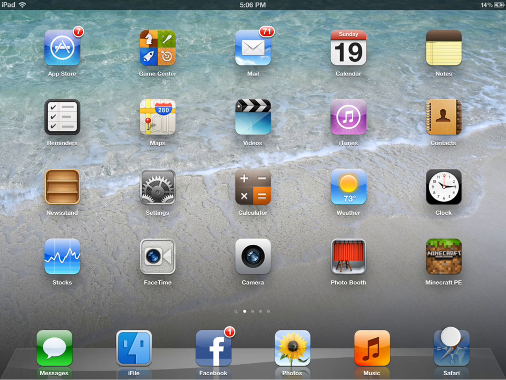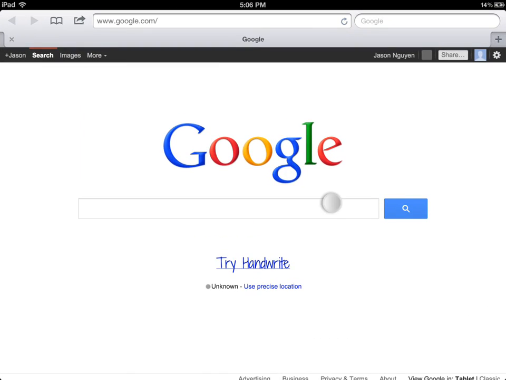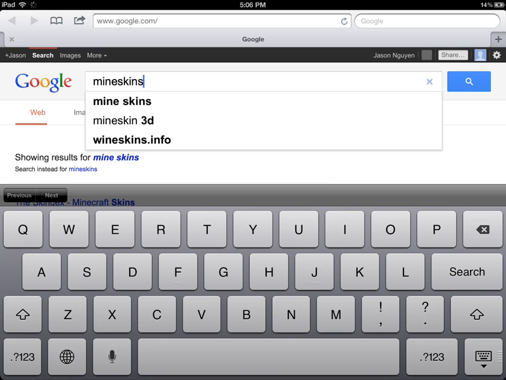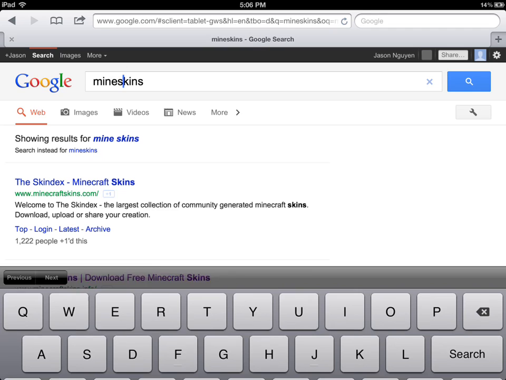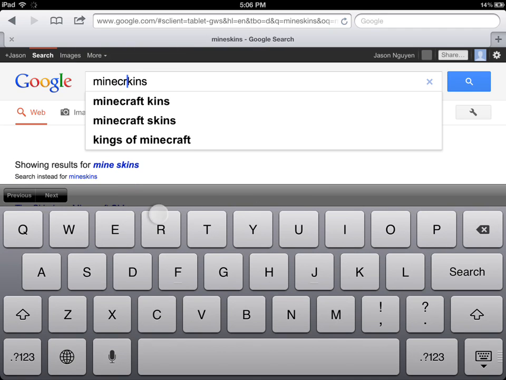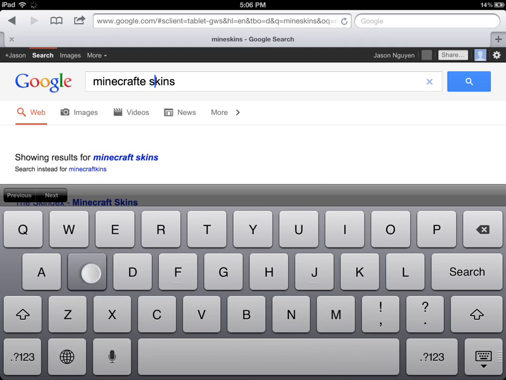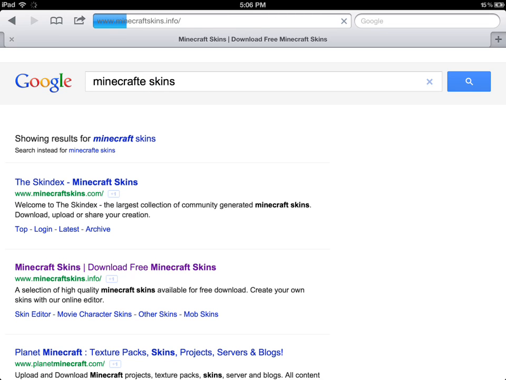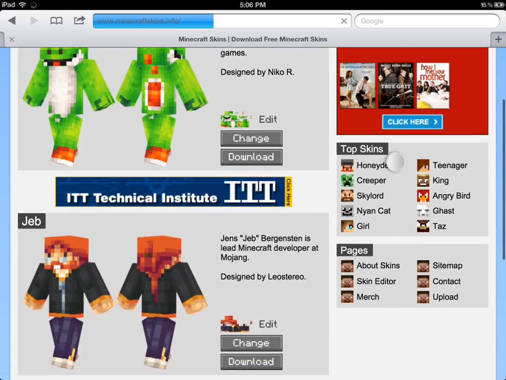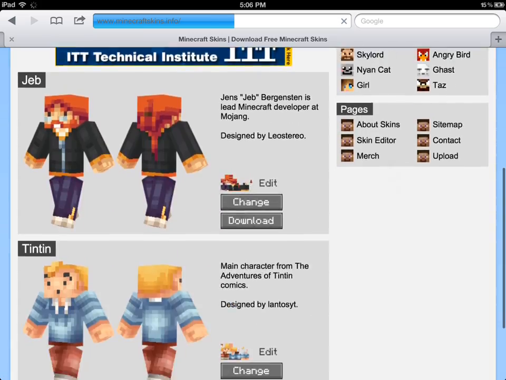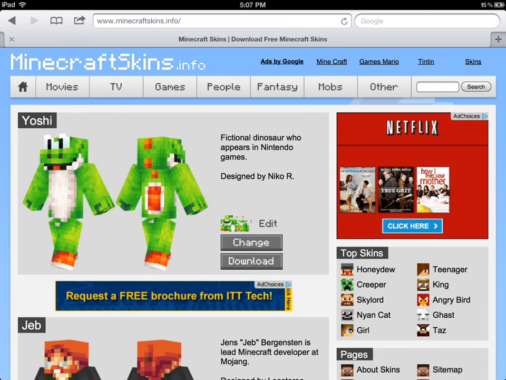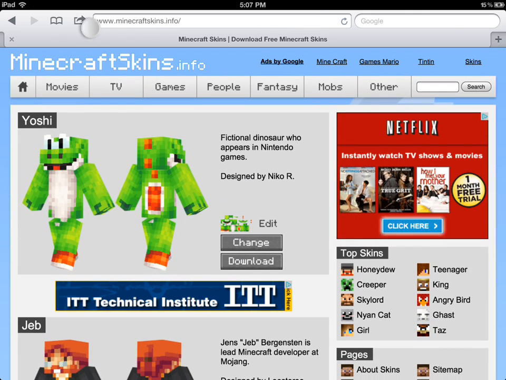First, you want to go to Cydia and search for Minecraft skins. Or if you already have one, you'd have to do this. Oh, I put my skin on. And just find the skin that you want. This is a good website, fairly good. I will have the link in the description, or you can just look up here.